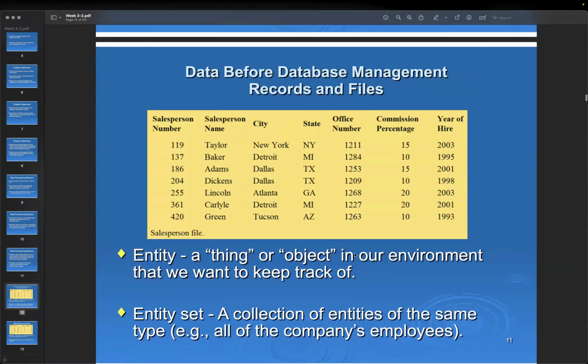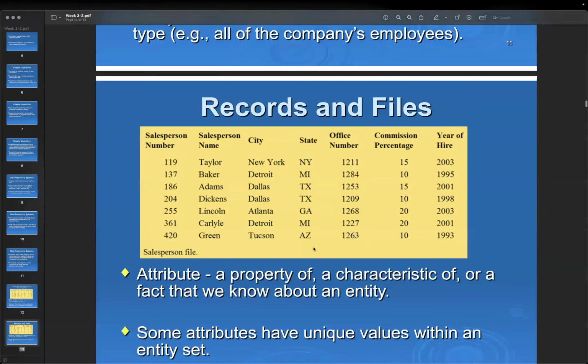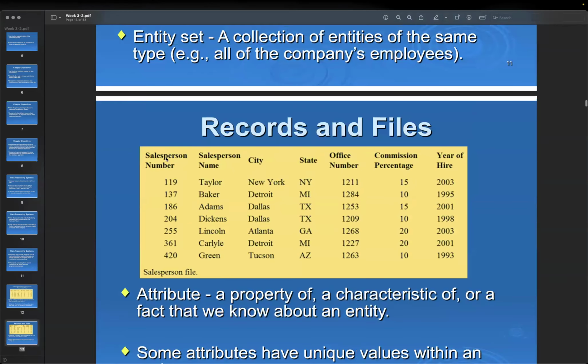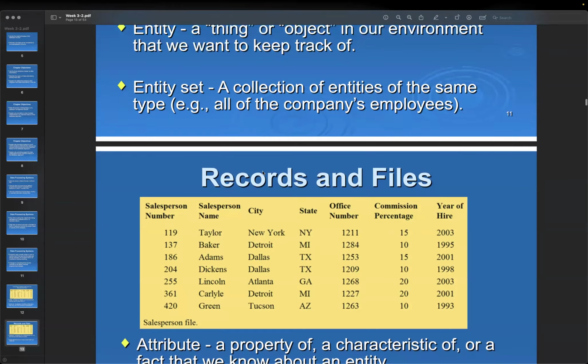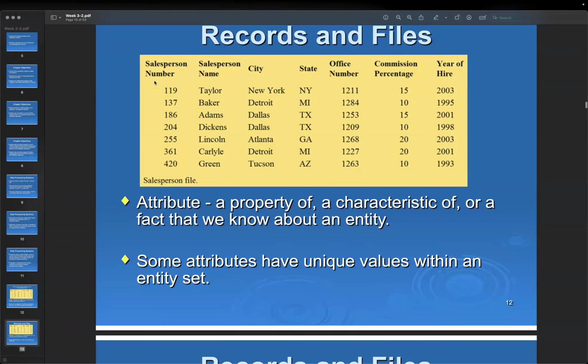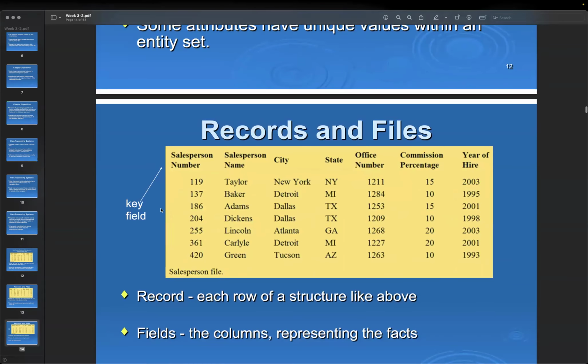If you still remember the ER diagram, we talked about the entity, that means the object itself, and then we do have the attributes. When we talk about attributes, that means the columns: the ID number, the name, the city, sometimes we put in the address, or the office number, the commission, the year of hire. All of these will be their attributes. Some of the attributes have a unique value within an entity set, and of course we'll pick some unique one as a primary key. So it's a key field, or we have so many names.